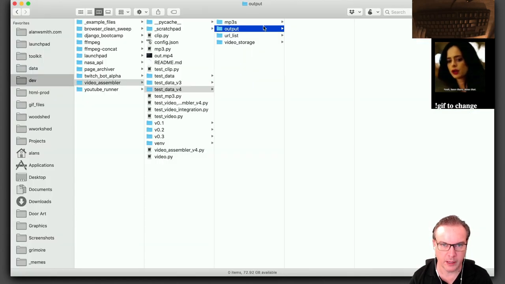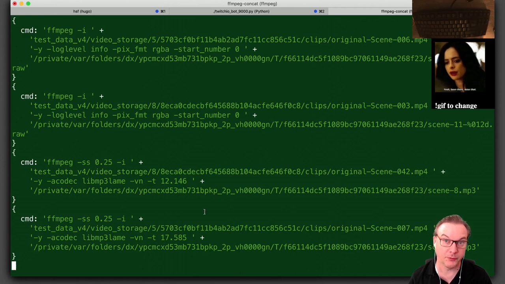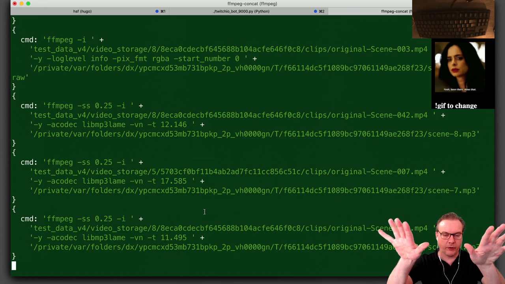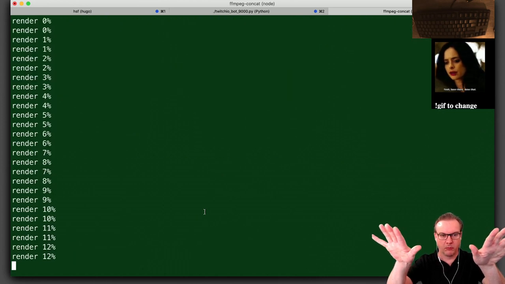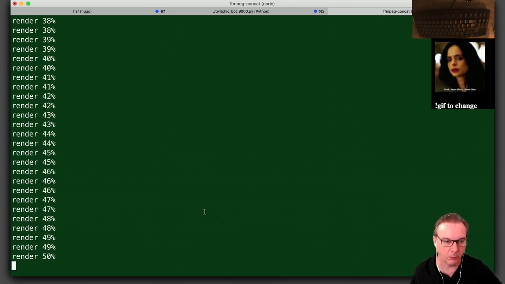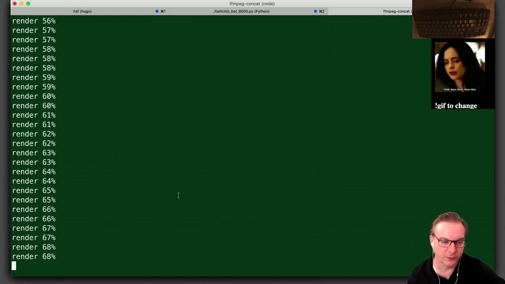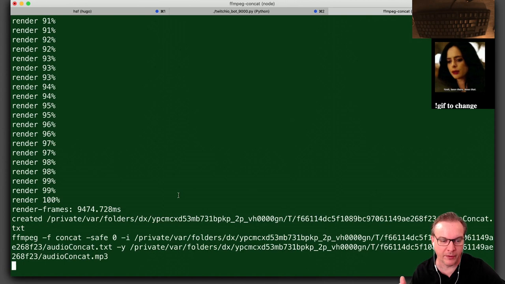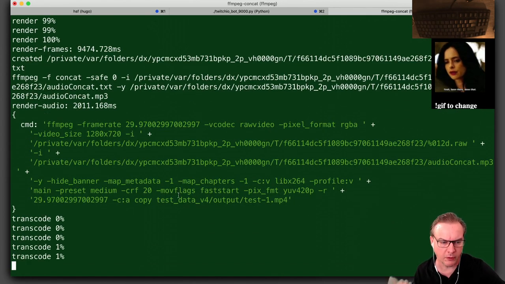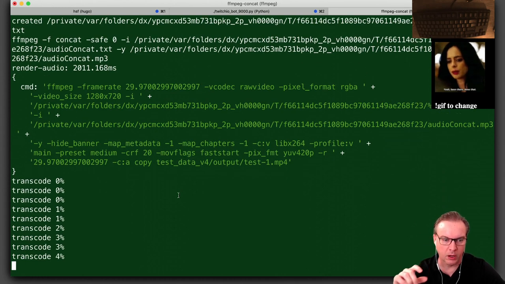So this is the output directory, and this process takes a little bit, because it's taking all the clips, assembling them, and then doing transitions in between them. We passed those initial errors. Hopefully it'll work. Transcode, okay, we're making progress.